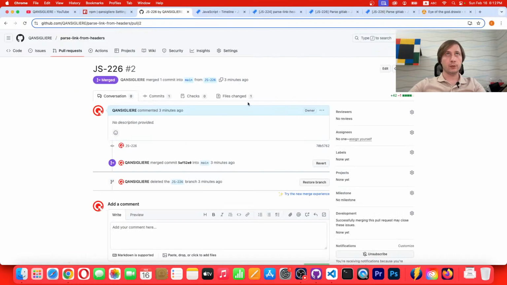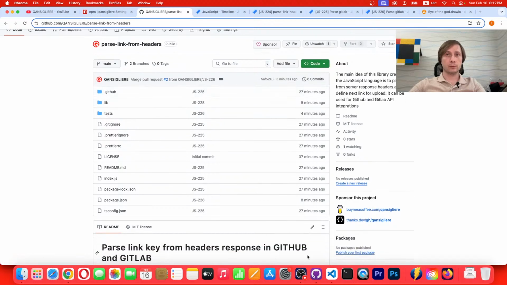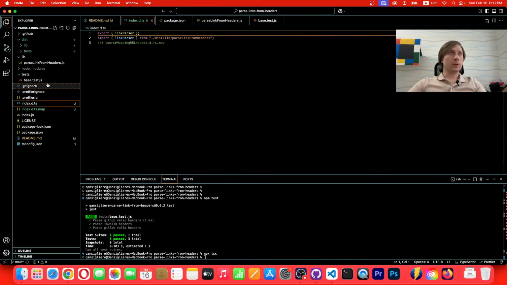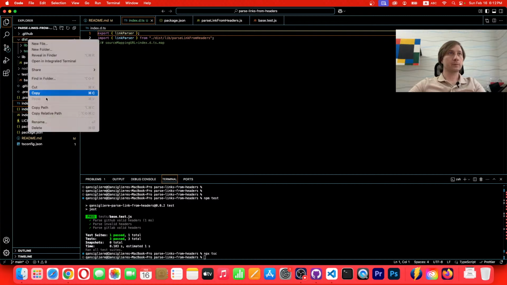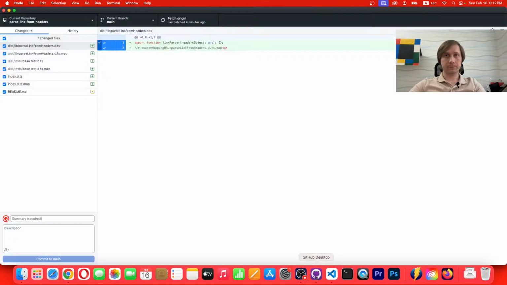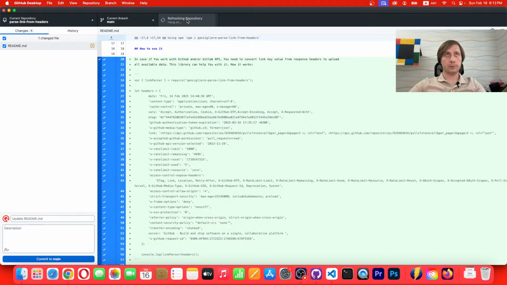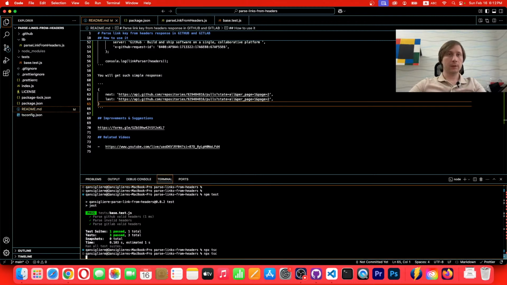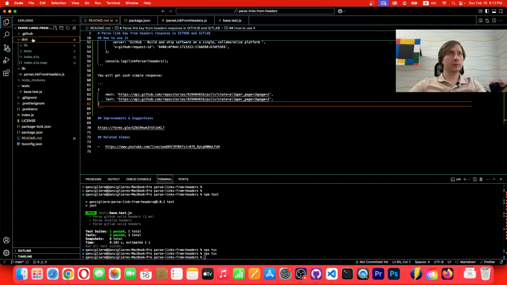And what we can do. Oh no, I forgot about the merge request. Let me delete it. Save. Let me upload. Okay, and now I can generate those files.